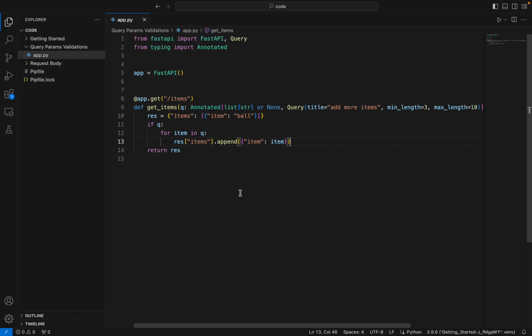In the previous video, we discussed query params validations. This time we're going to discuss path parameters validations. This is going to be a shorter video, so let's just get started with it. We're going to use the same example as in the previous video.